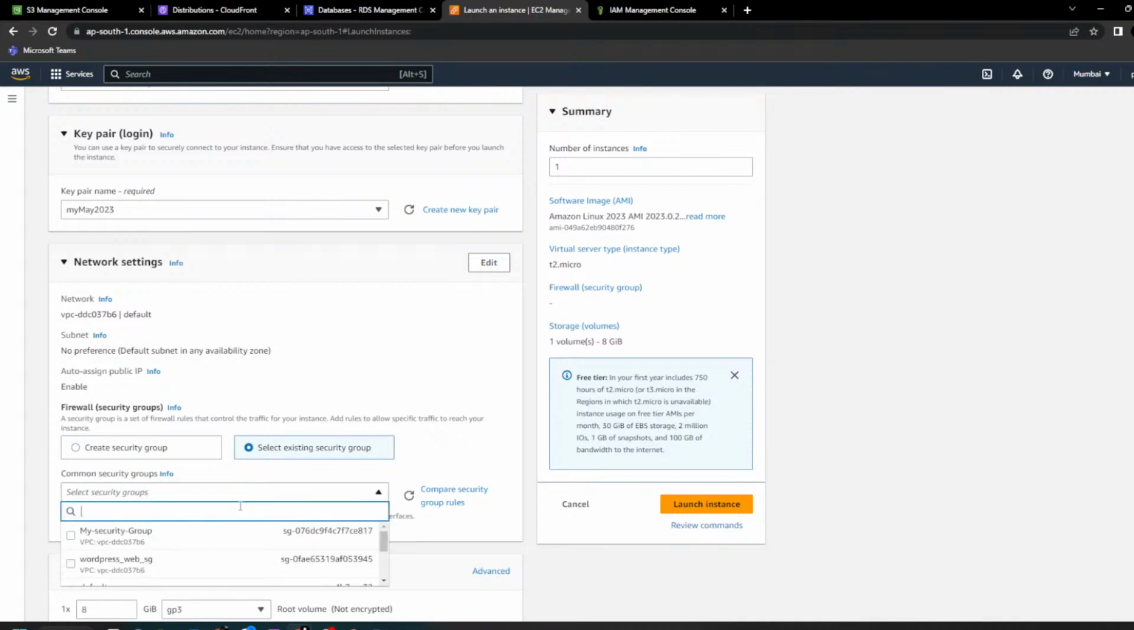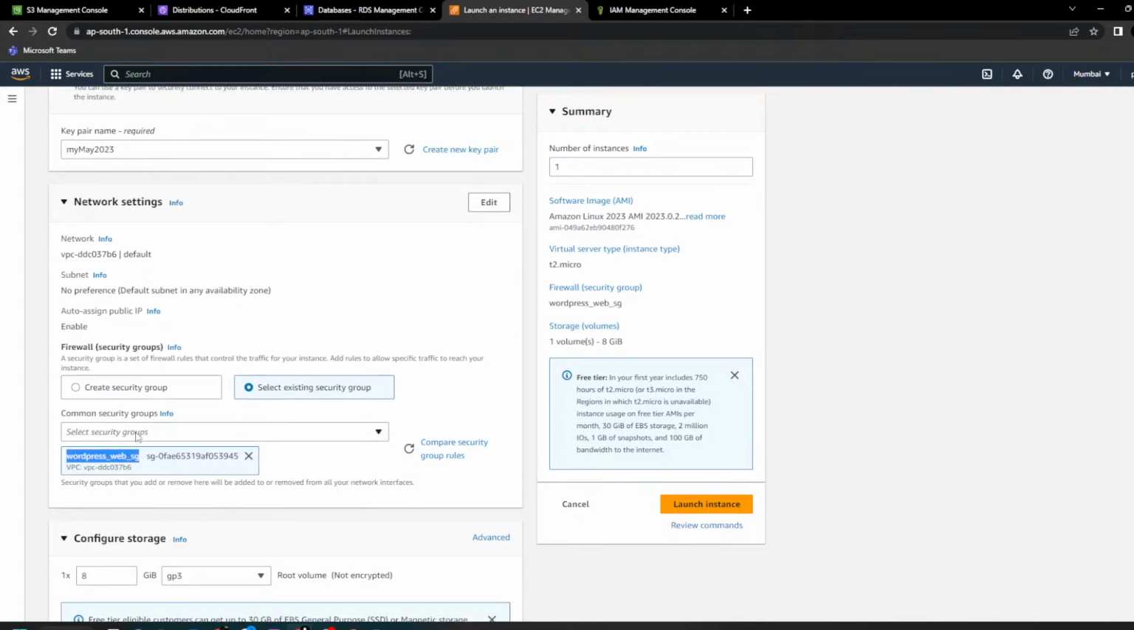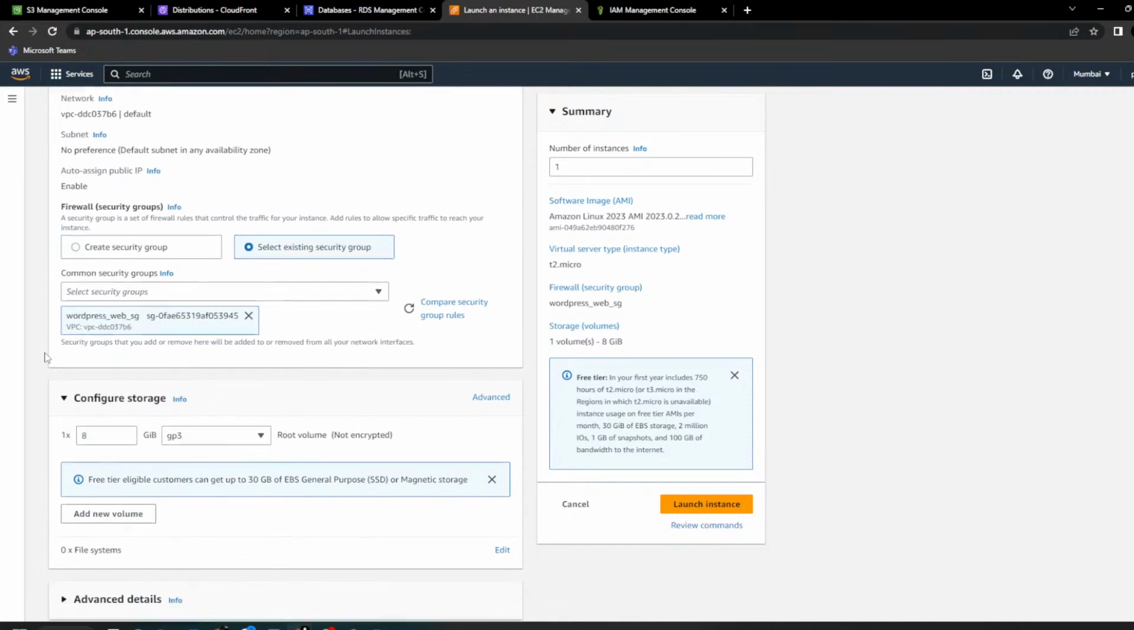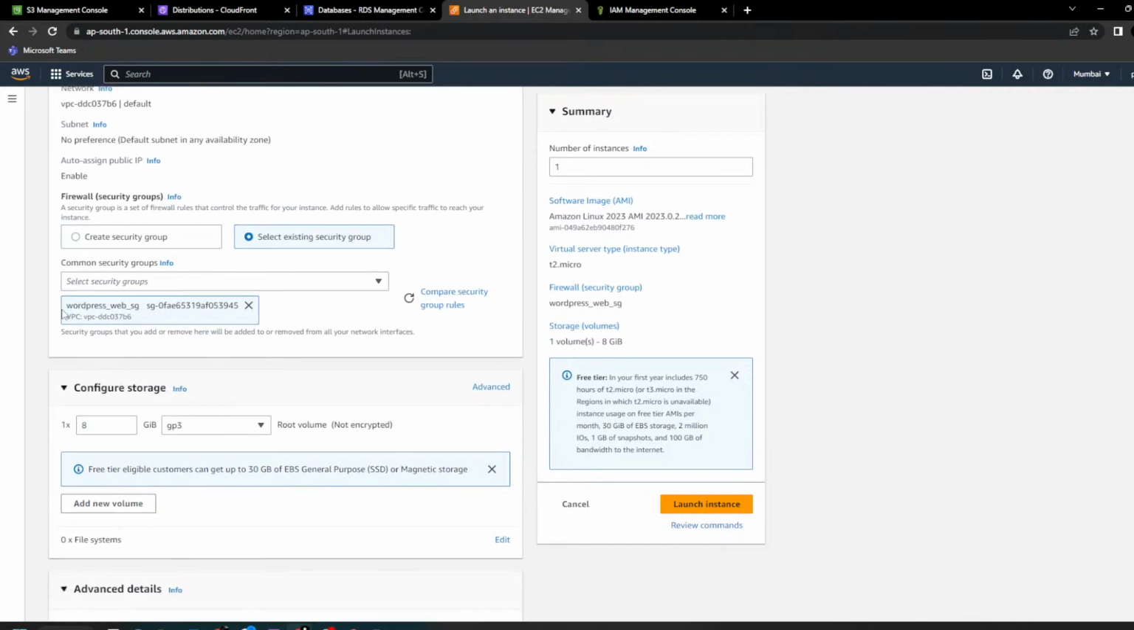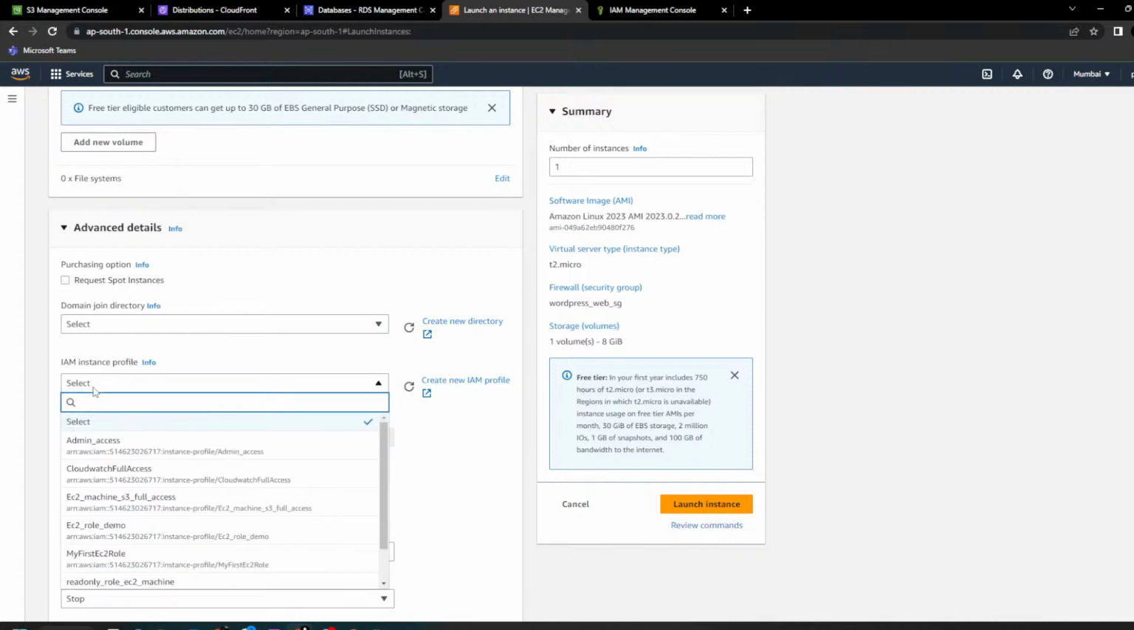Security group, existing security group. This is my WordPress security group. Previously it was the WordPress database security group, this is the WordPress web application security group. Apart from this, you can keep everything default, but here I am passing an IAM role, the role which we have created for WordPress.